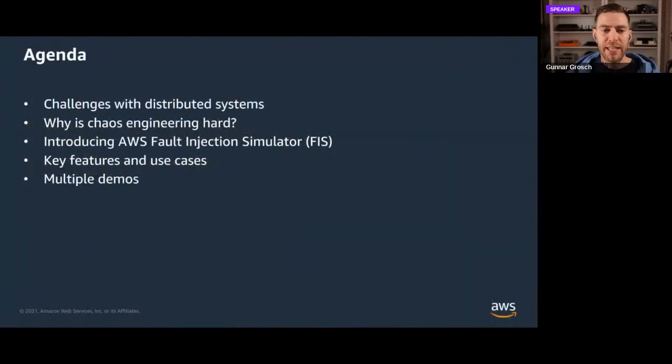So the agenda looks like this. I want to talk a bit about distributed systems and why chaos engineering has emerged as a great solution to help deal with the complexity and the uncertainty with these complex systems.